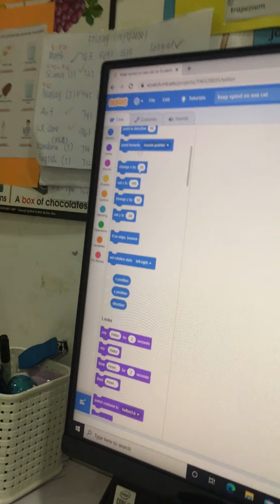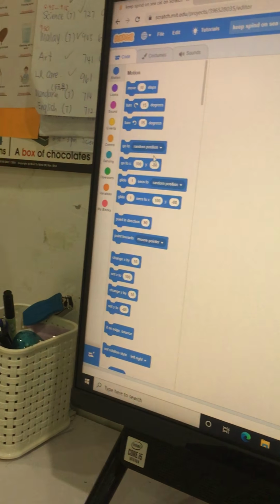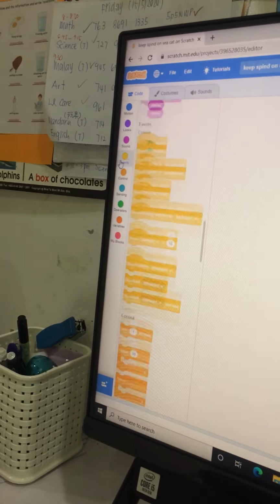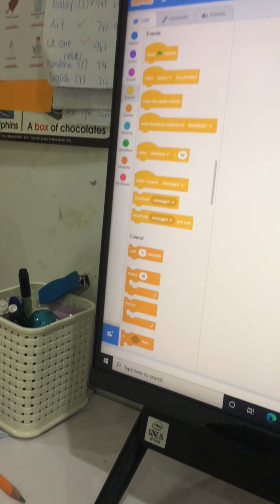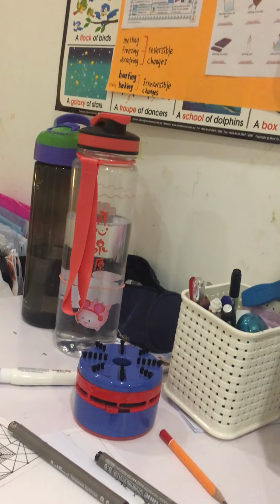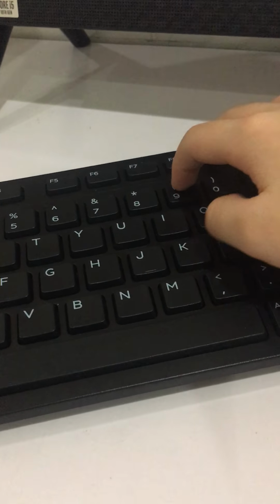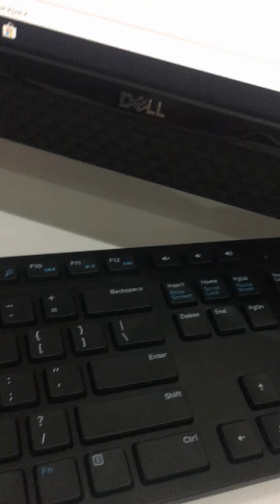Spin. You see? Here. Take this and even take this and this, forever. Paste it here and backspace and enter and it will be turn.